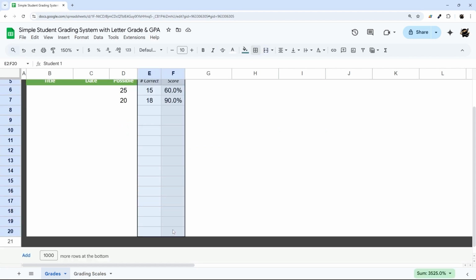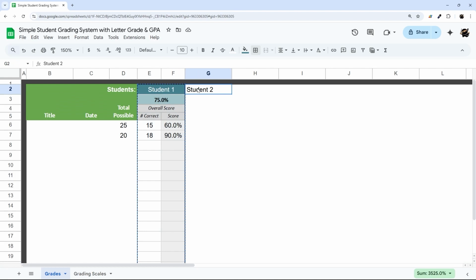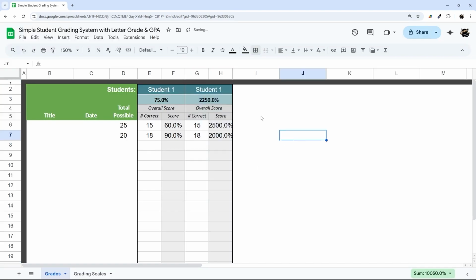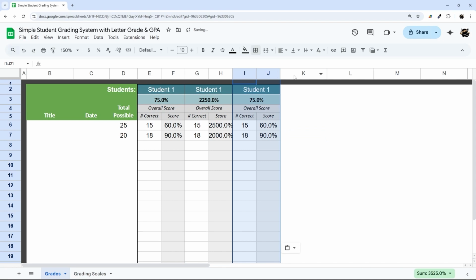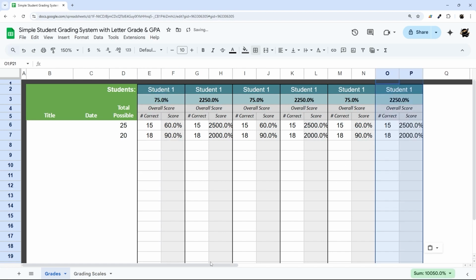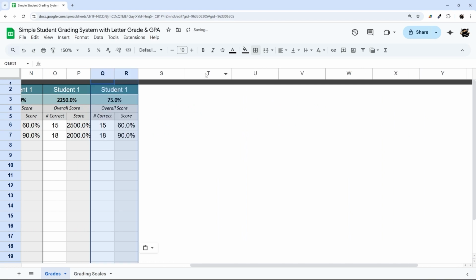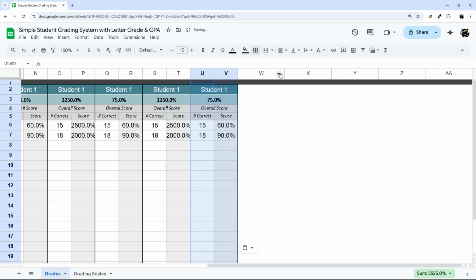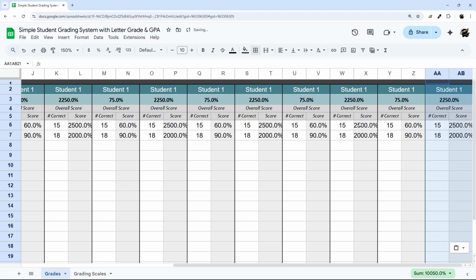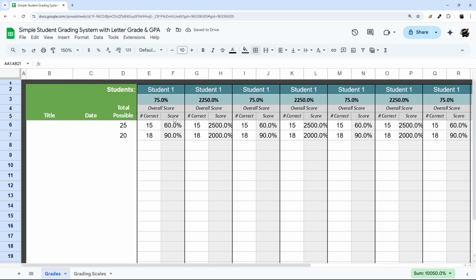And then what I'm going to do is copy and paste this. And let me resize these to 50. And then I'm just going to keep doing this until I get however many students I want. So you can determine how many students you need. If you need to give yourself a couple extra, you can do that as well. And so I'm just going to go across here. And then I am seeing an error here.